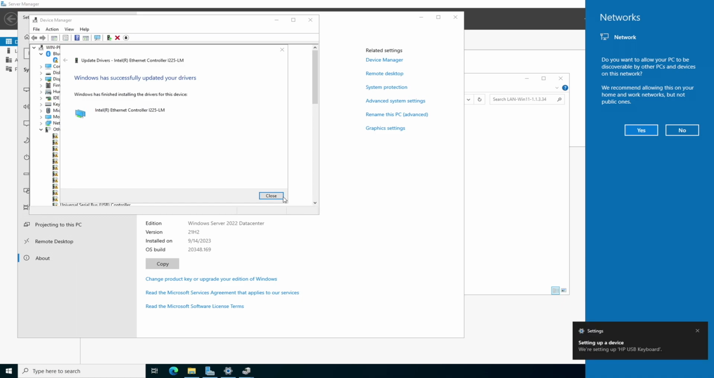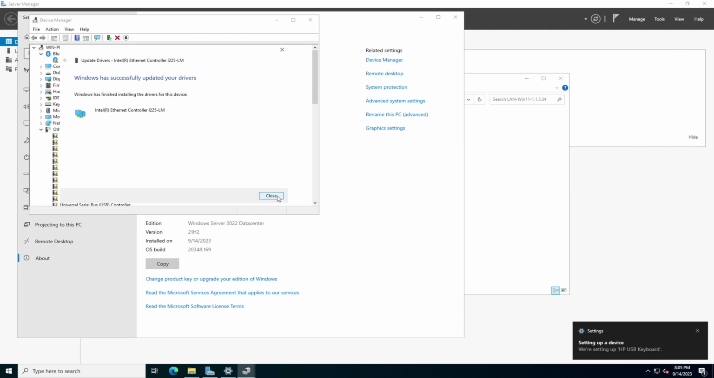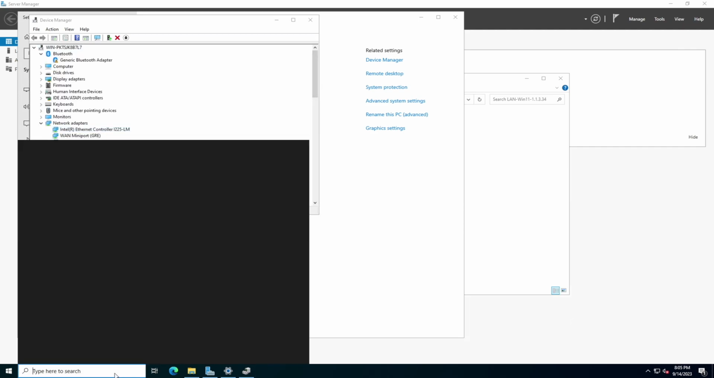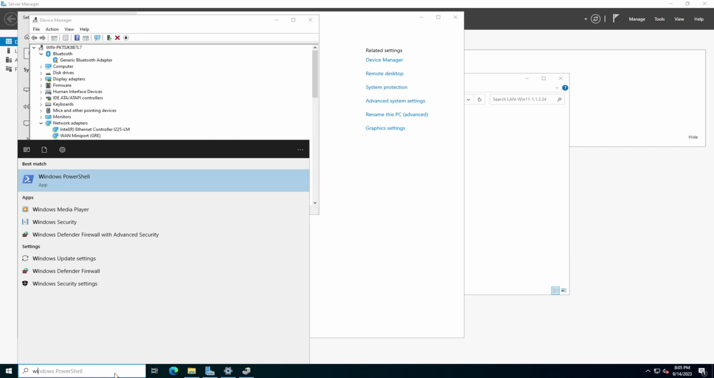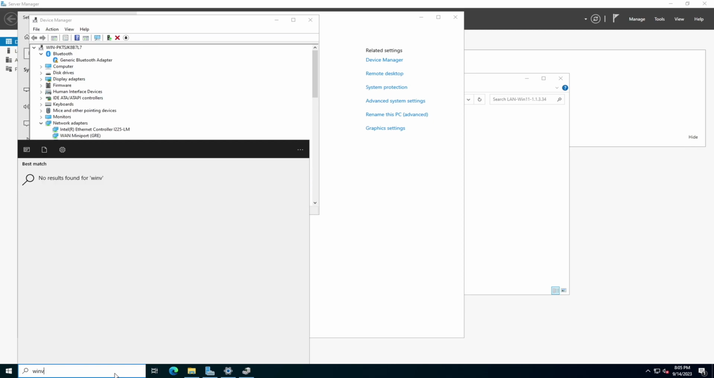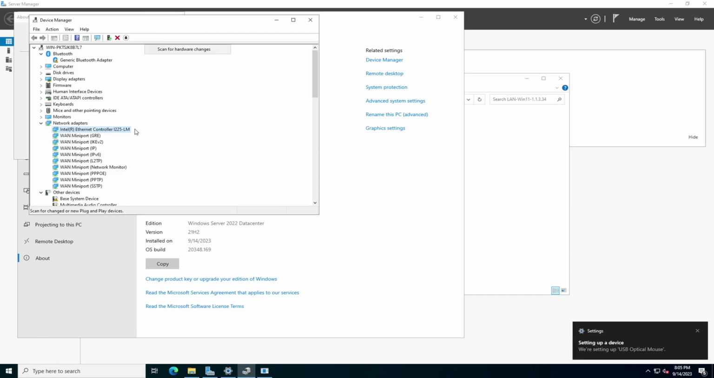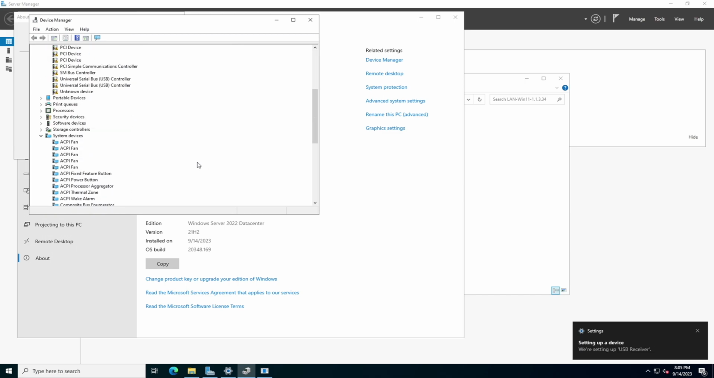And now you can see right away, we got the driver installed onto Server 2022. You have a doubt? You don't think this is Server 2022? You do your winver, and you're gonna see that this is Server 2022, and this has the Intel network Ethernet controller driver, and it basically does everything you want it to do.